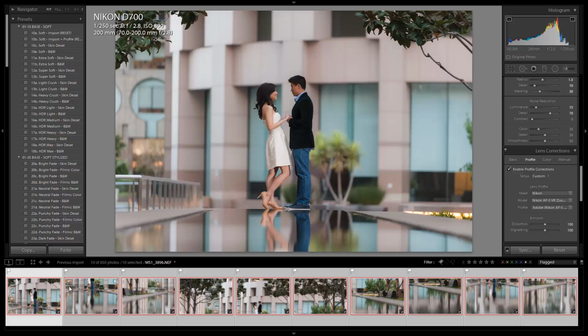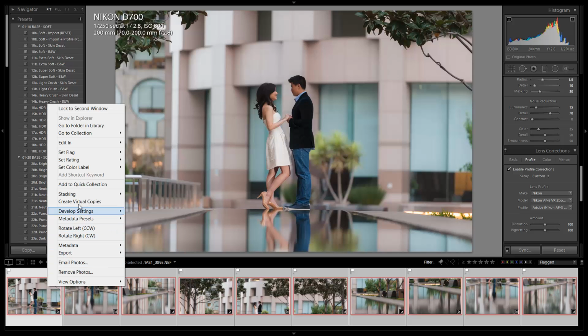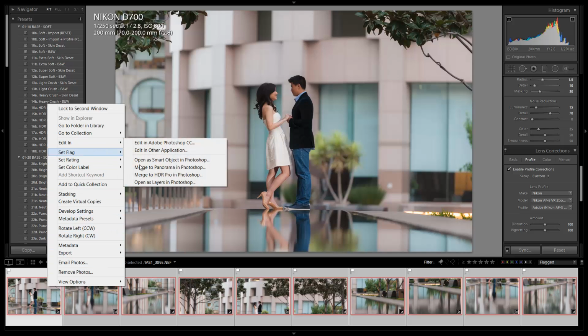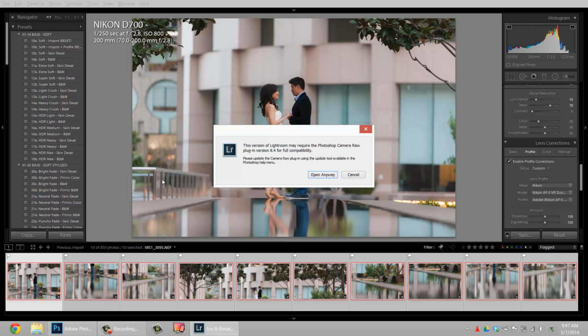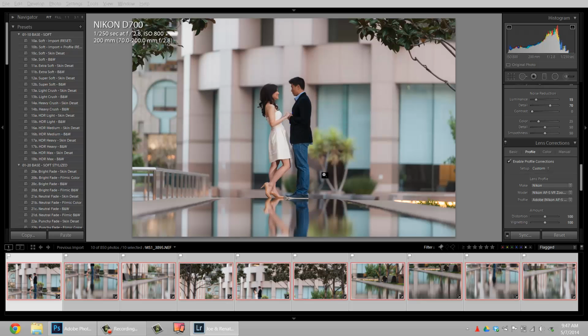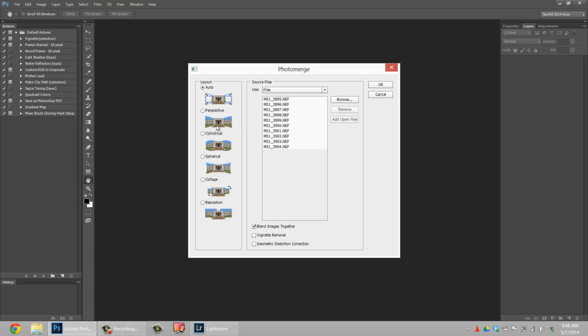And all right, we're good to go here. Let's right click on the image here and go edit in merge to panorama in Photoshop. Now it's going to take a while to get these things to open up. I didn't update Photoshop, even though I did update Lightroom to the latest version. But since these were taken on a Nikon D700, I already know that my version of Photoshop can handle these RAW files because the D700 is a 6-year-old camera. So I'm just going to click open anyway.